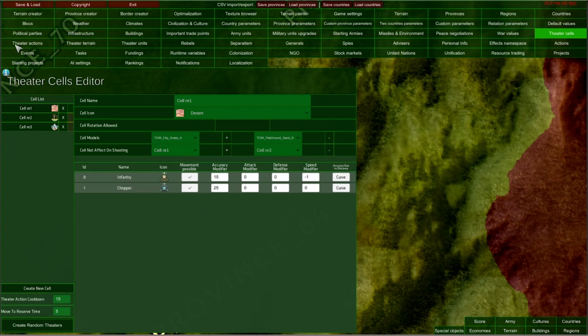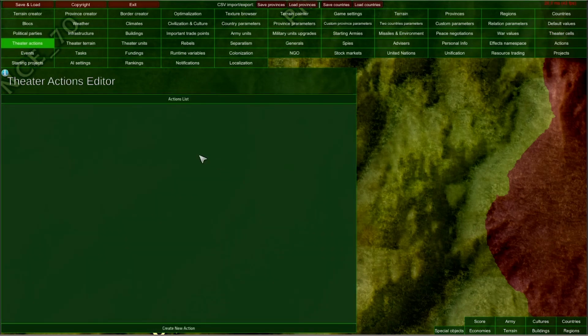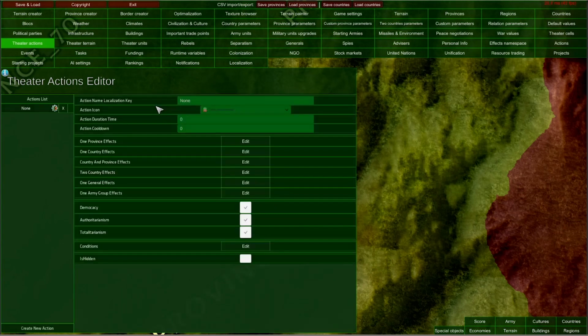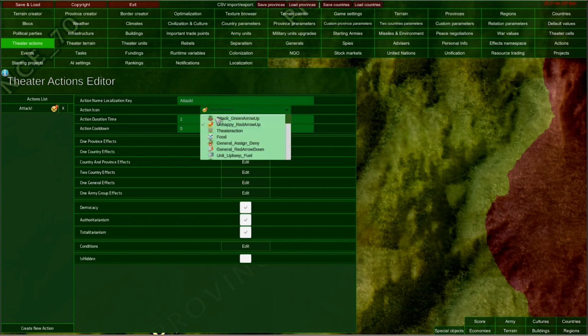So let me go to the Theater Actions editor here and show you how to create theater actions. This simple editor allows you to simply create new action and select it. And here, as usual, you can input your name for your action. You can select the icon. As you can see, it has changed here.